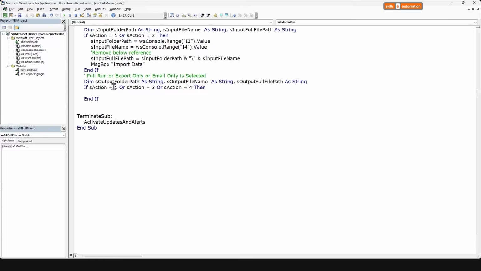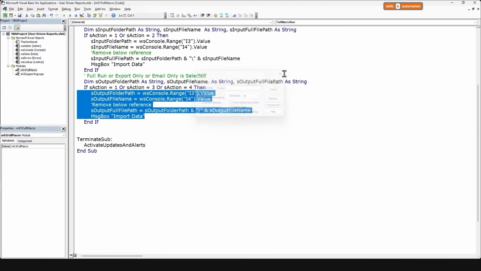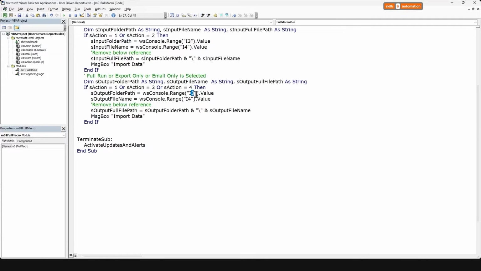So if the action selected is 1, 3, or 4, then we'll grab the output file name, folder, and create the full file path. And once again, I'm just going to copy all this logic, paste it below, and replace input with output. And make sure you update the cell values that we are referencing. This should be export data.